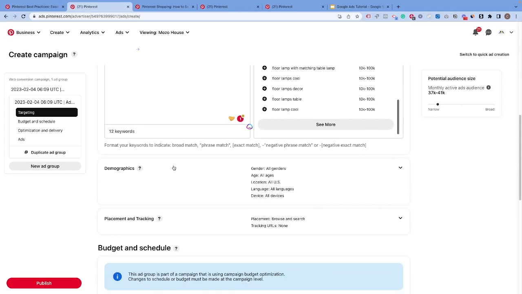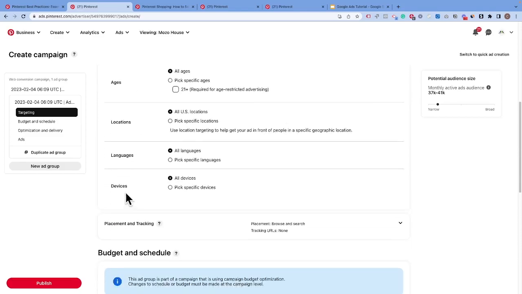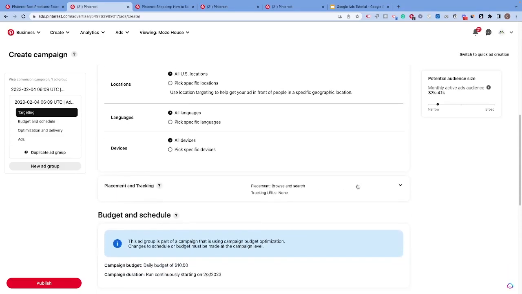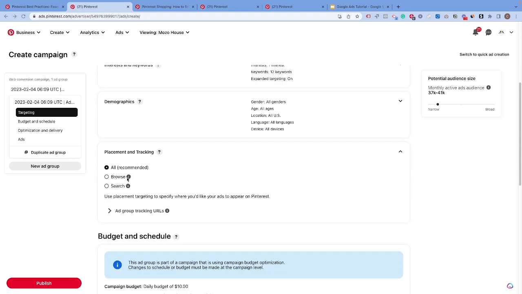So we're going to scroll down here now and come to the demographics, and this is pretty self-explanatory. You can also target different genders, age, location, languages, devices, and then here we have the actual placements and tracking. This is where you can further specify whether you want to target search only or browse. As you can see here, Pinterest does recommend all, which is what I recommend as well, because Pinterest is using different data points to figure out when people might take actions on your pins. So most of the time, unless you really know what you're doing, I would recommend staying on the all placements and targeting.